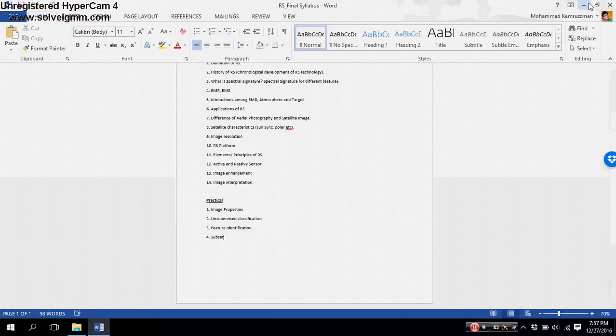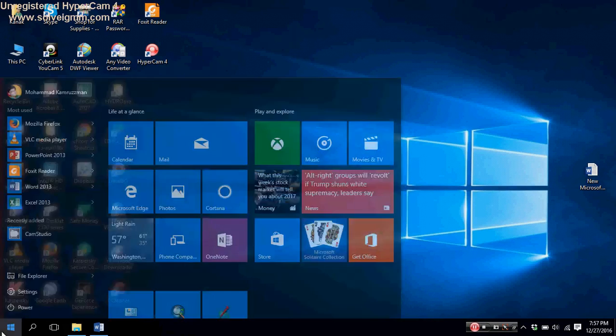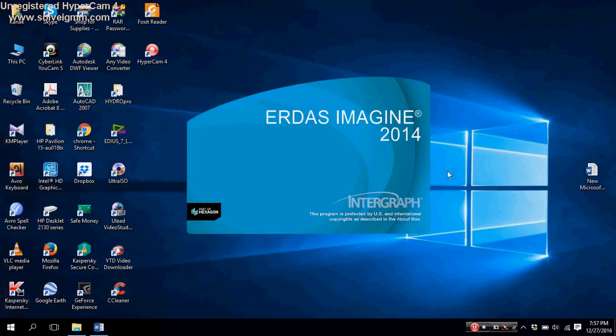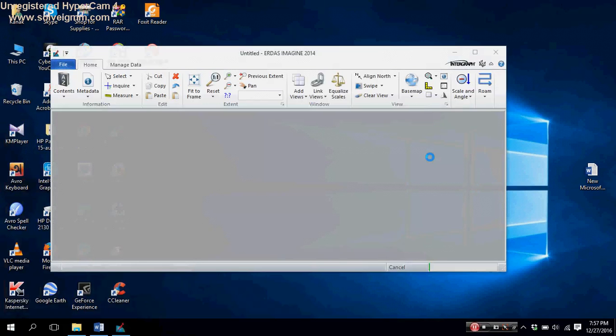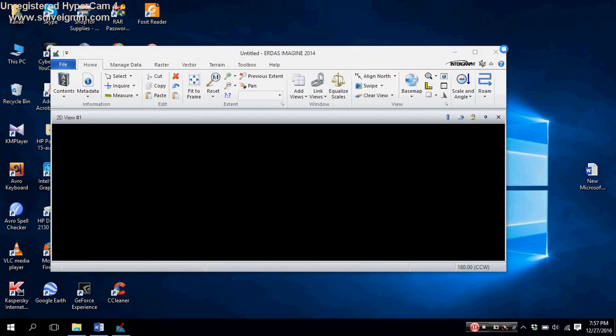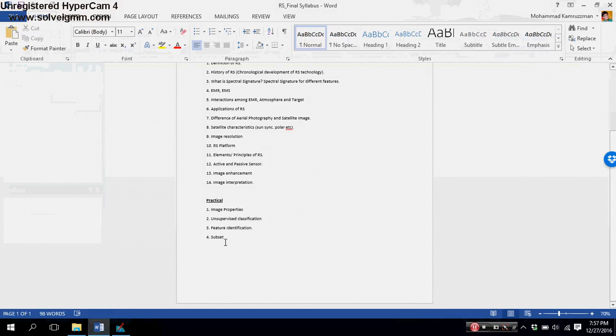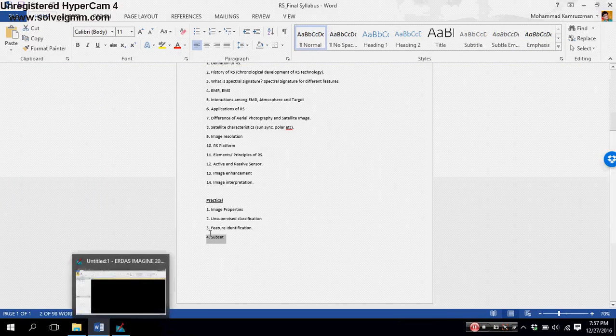To do this, let me start with the ERDAS Imagine from my computer. I'm using ERDAS Imagine 2014. This has already been installed in my system, as you can see. So I'm going to start with the subset one. If you cover the subset one, I will also show the image properties within the subset, so this will cover both 1 and 4.